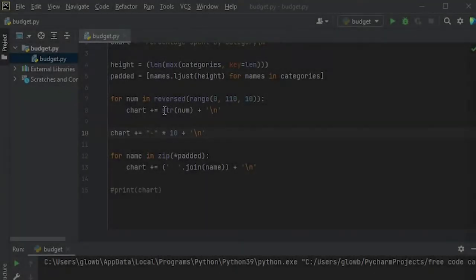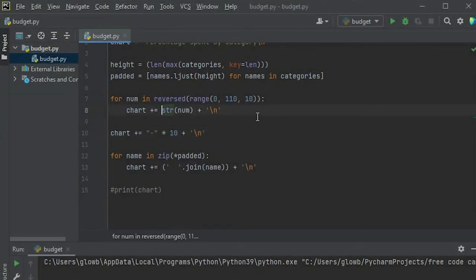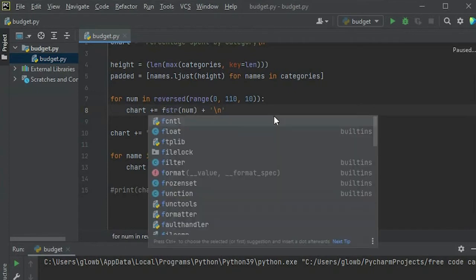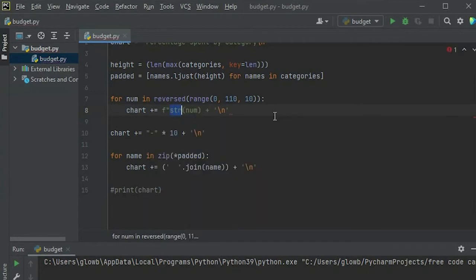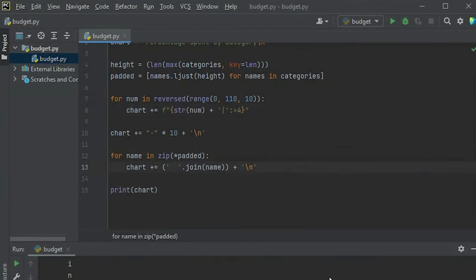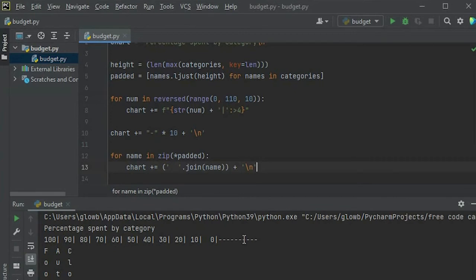Next, let's put our pipes on and make sure they are right justified. We can do this by adjusting our already existing string of nums by transforming it into an F string. We know how many characters to justify it to because we aren't going any higher than 100%. So the three digits of 100 in a pipe gives us 4, and that's the number we need. So let's do that and not forget to put our new line back.